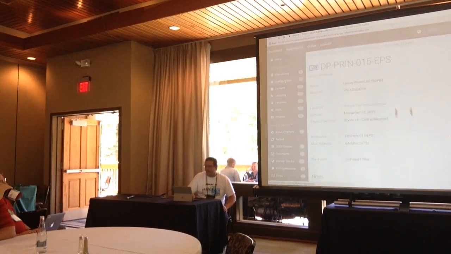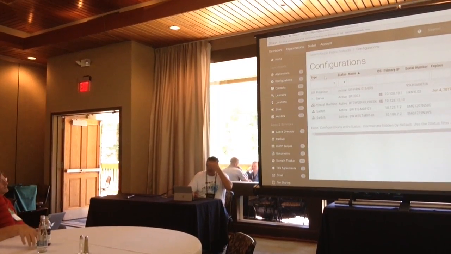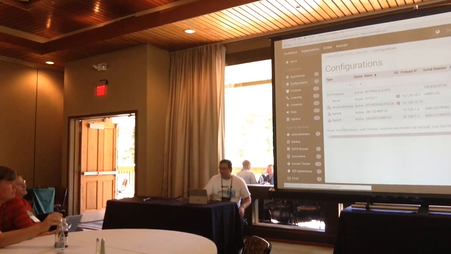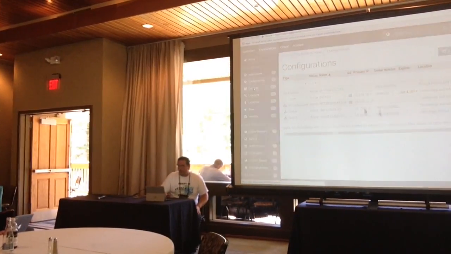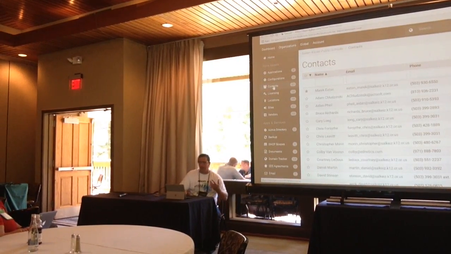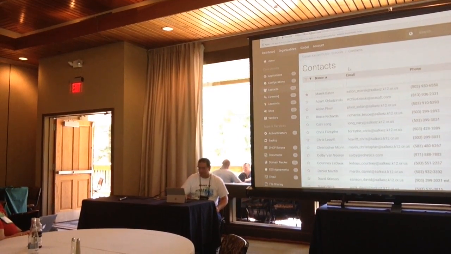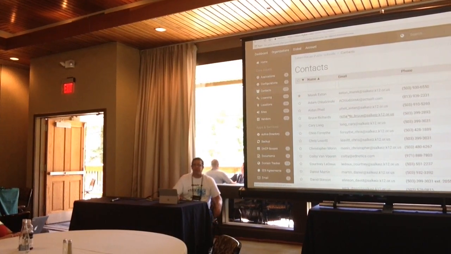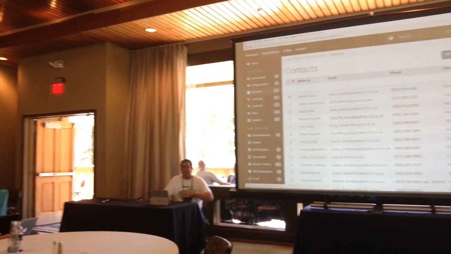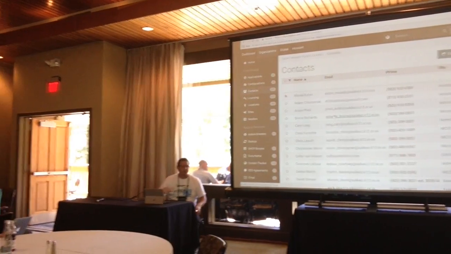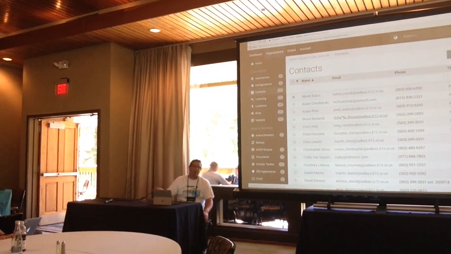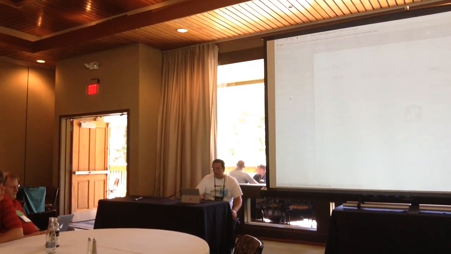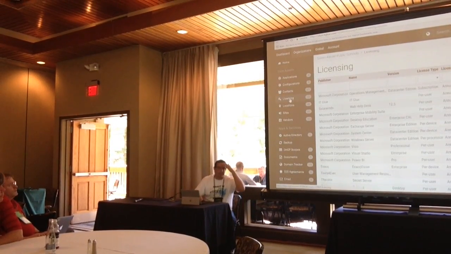So that's kind of configurations. It's pretty simple. It doesn't contain a lot of information. But then there's a lot of supporting items. So contacts, for instance. Now that can be contacts, that can be your staff, that can be your vendors, staff in your whole school district. It doesn't matter. You can import. They're just contact items.